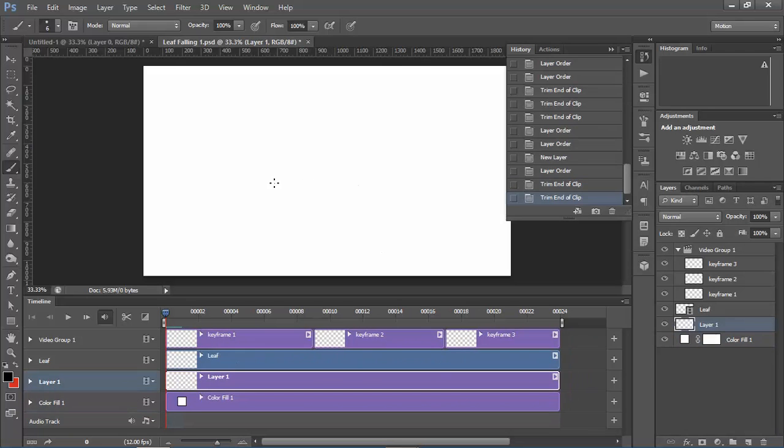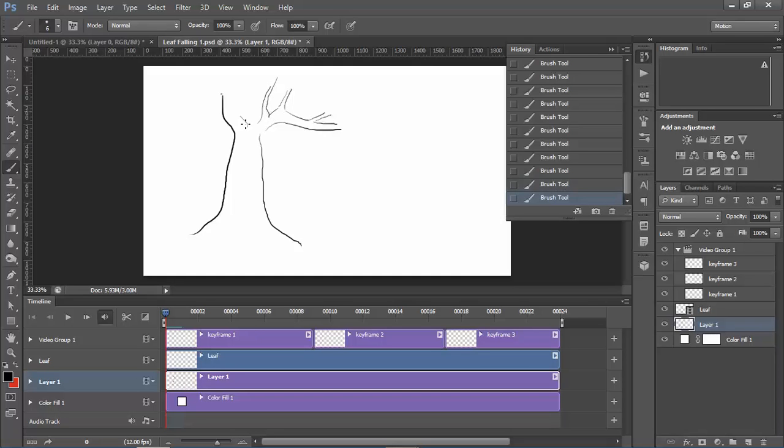And I want to create a background here. So I'm going to draw just a simple tree. Nothing too decorative. You can get into this later. But for right now, this will do.